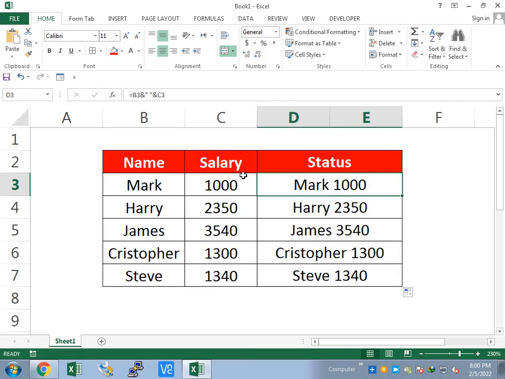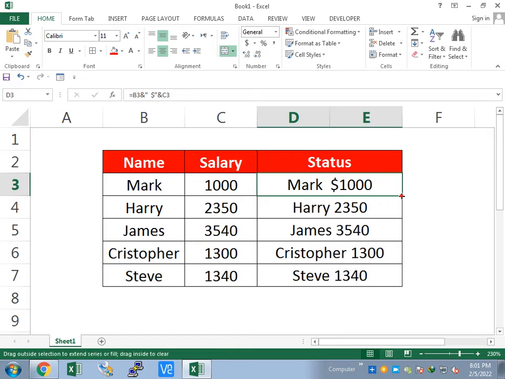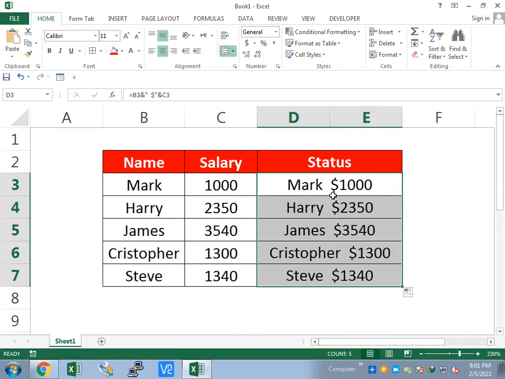Suppose you want to add a dash between the data, so you can put a dash here between the data, and we will get the dash here. Now suppose I want to write a currency symbol between the data, how can I write it? I can just erase that letter and add $ here, and then press enter. So you can see I got the $ as well, and I drag it down so it will be applied to all the cells below.